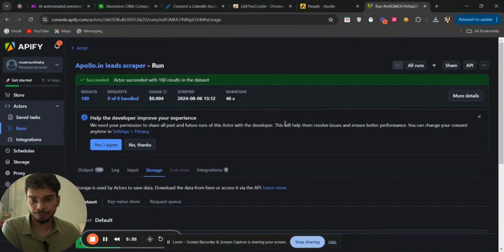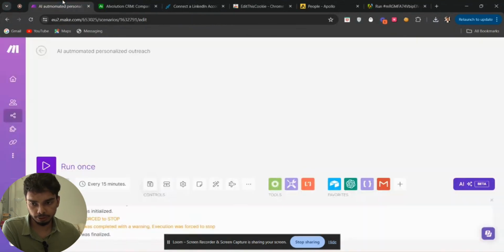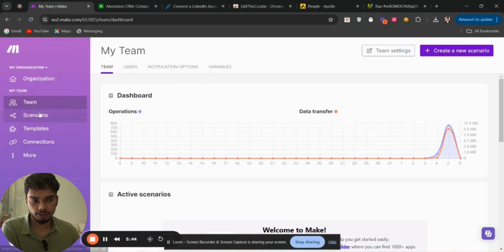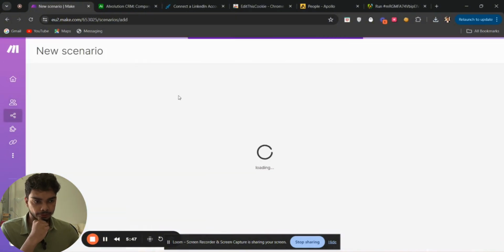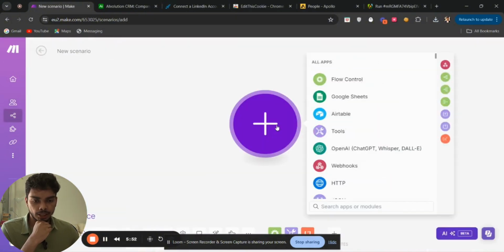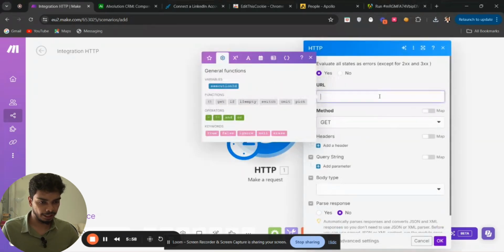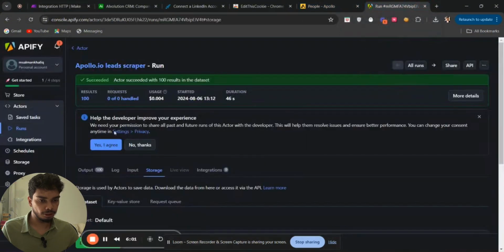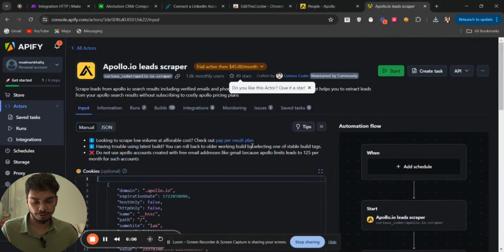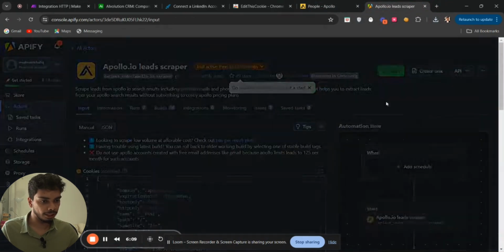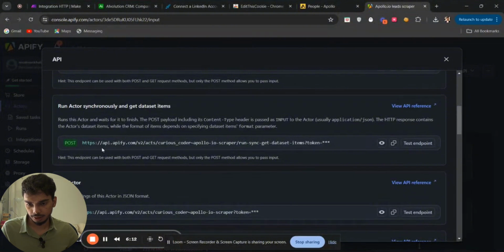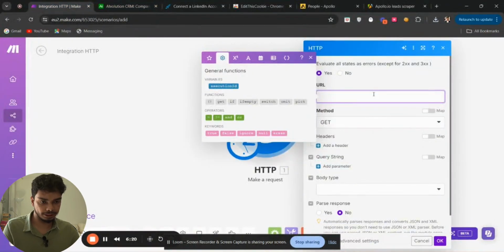So to do that, we need to go to make.com. We're going to go to scenarios, and we're going to create a new scenario. Here, we need to have HTTP, and we're going to make a request. We're going to put the URL of the API of this scraper. How to do that? We go to the homepage of this scraper, then we click on API endpoints, and then we're going to take this one. We're going to copy it. We're going to go back to Make, and we're going to paste this URL here.